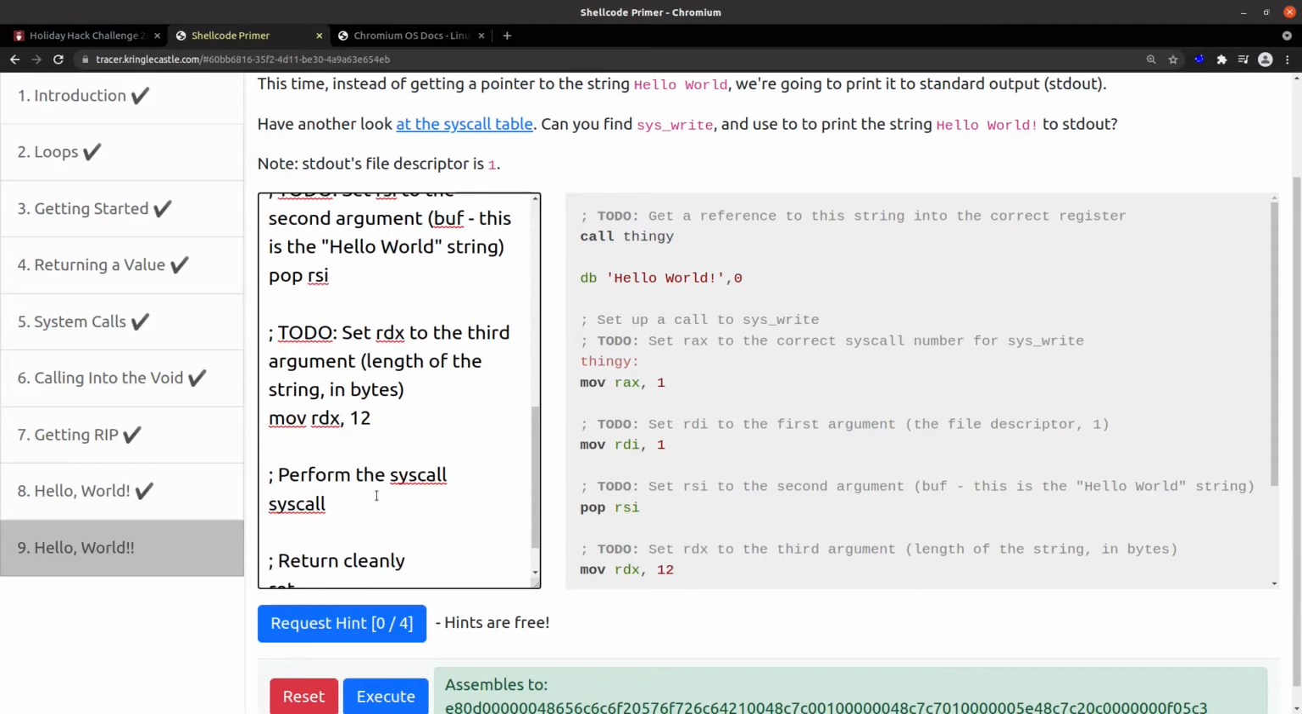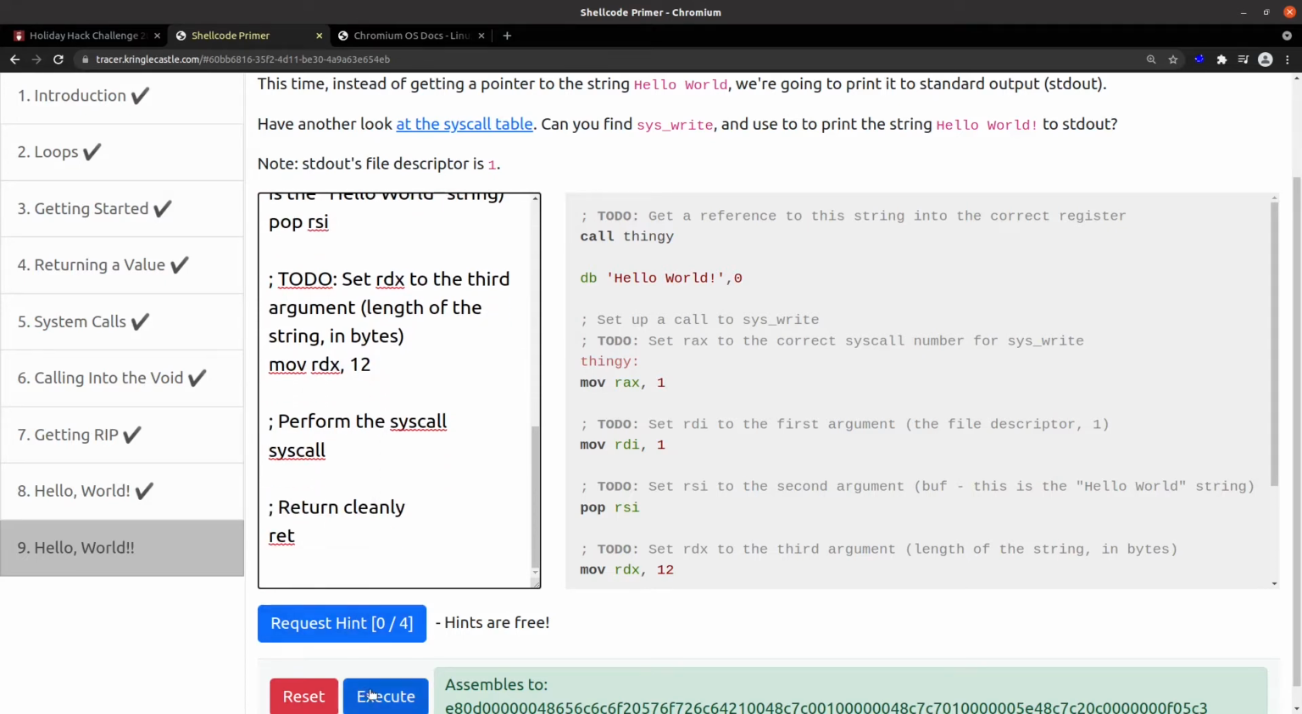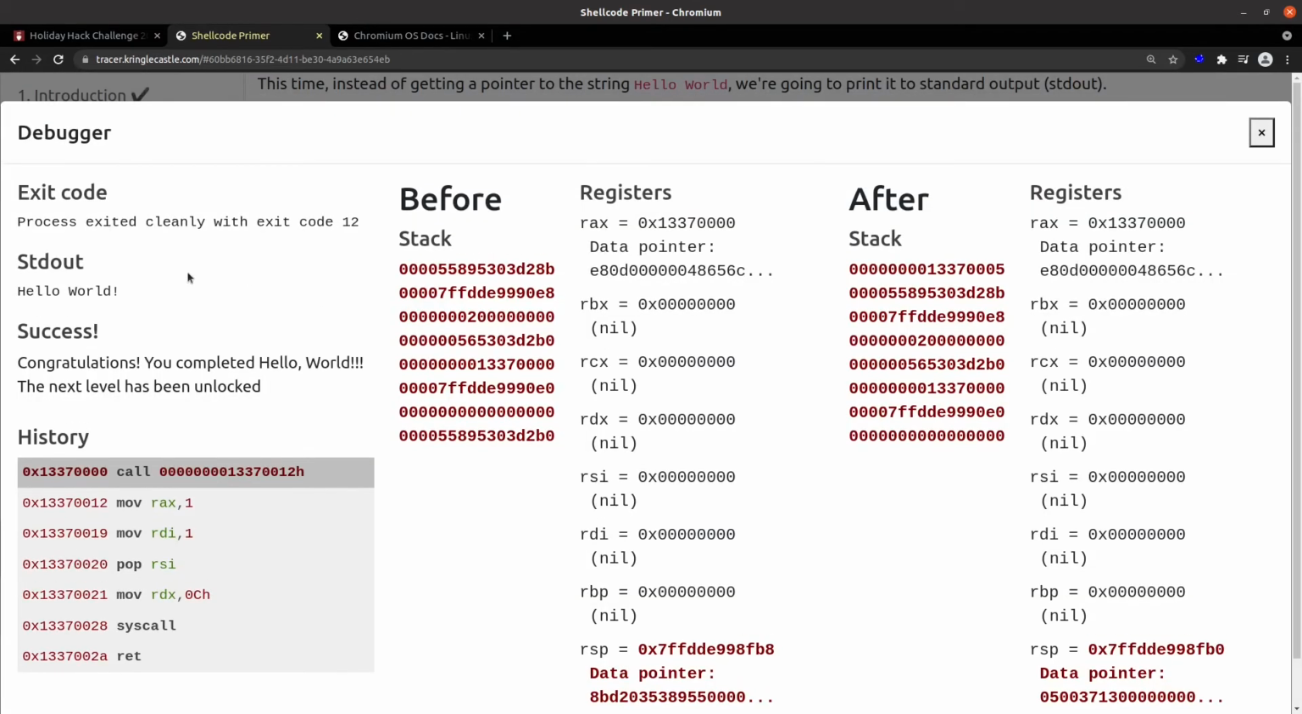And so that should be fine. And then we'll do our syscall and return. So let's take a look and see if that works. Process exited cleanly with exit code 12. Standard out was hello world.